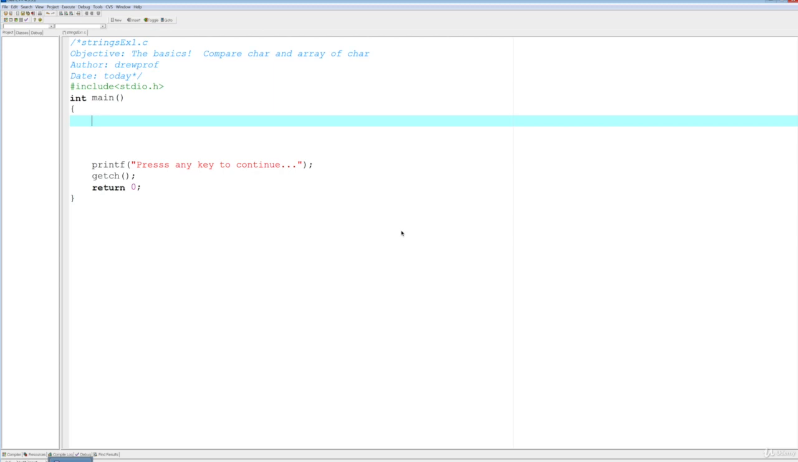Welcome back. So we will be looking at strings for the next series of lessons, and we will start with characters and understand how they are managed in a C program. So let's look at the program as it stands right now.